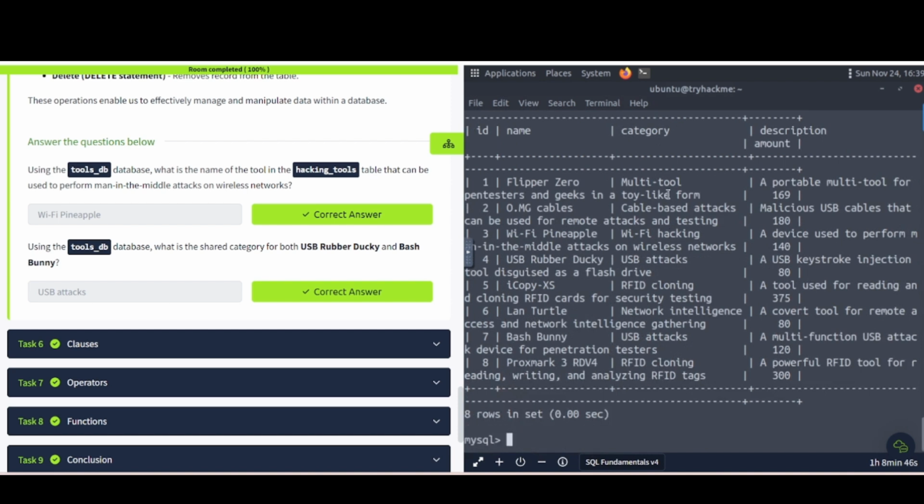It says man in the middle attack on wireless networks. Well, if we take a look at ID 3 here, which is a Wi-Fi Pineapple, Wi-Fi hacking, a device used to perform man in the middle attacks on wireless networks. The next one says, what's the category that's shared with USB Rubber Ducky and Bash Bunny? So let's go ahead and take a look at those. We have a category here for Rubber Ducky, USB attacks, and the next one is Bash Bunny down here, and you can see that USB attacks is going to be our answer.